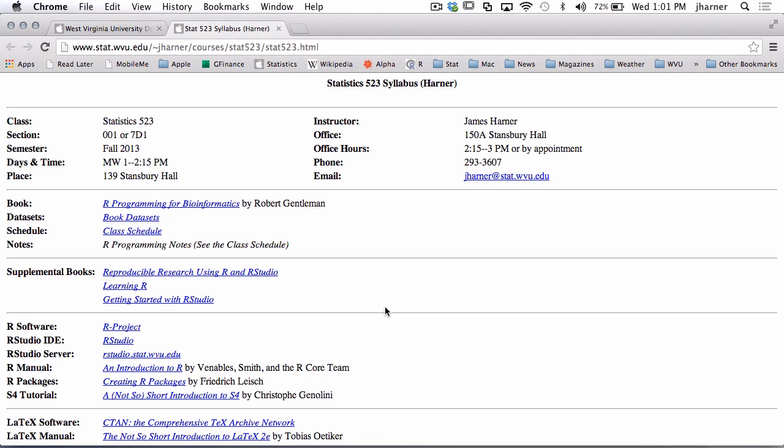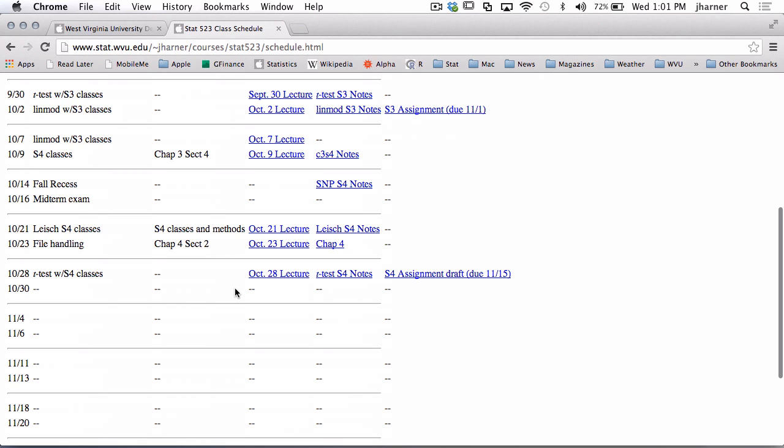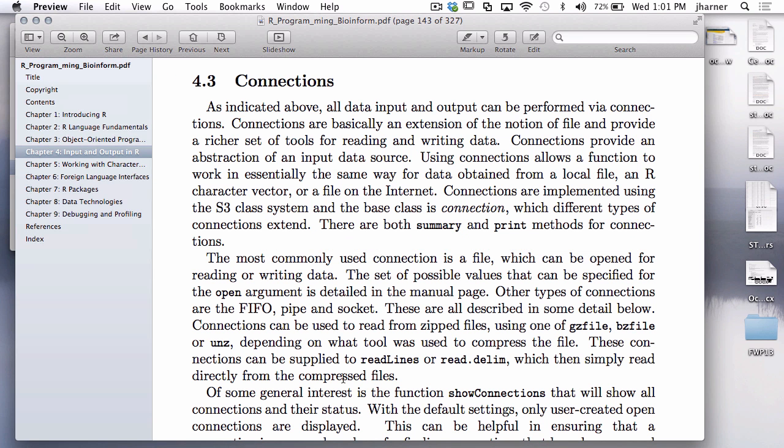So I wanted to comment a couple moments about the homework and also look at the class schedule again. For 523, this is the updated schedule, which doesn't seem to be updated. I'm not sure whether this is cached.